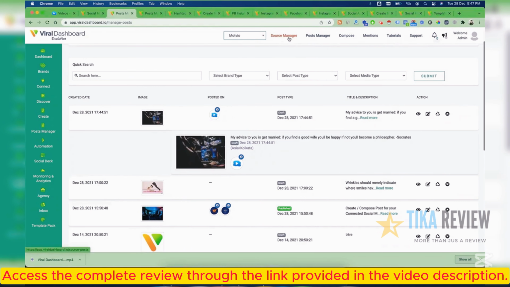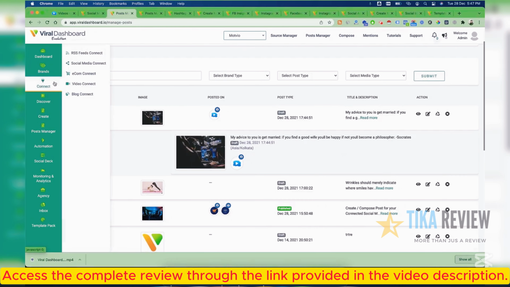Now coming to the source manager, it is similar to the post manager, except for one difference. Post manager is all about social media, and the source manager is all about the different types of connections that you can create inside RSS feeds, Ecom Connect, Video Connect, and Blog Connect. Okay, so Source Manager will not show anything from Social Media Connect. Similarly, Post Manager will not show anything except Social Media Connect.